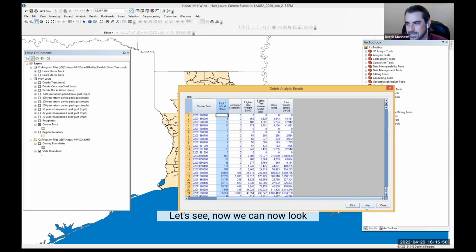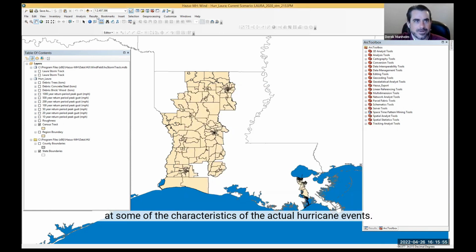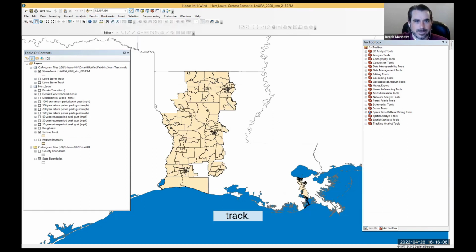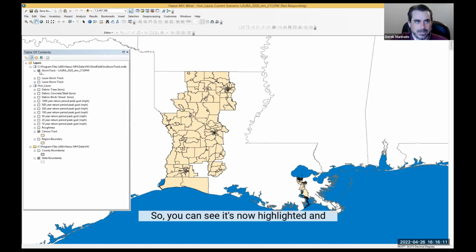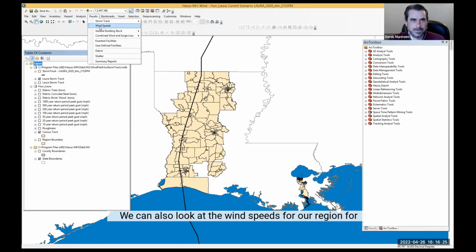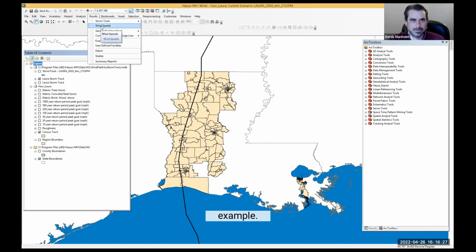And let's see, now we can look at some of the characteristics of the actual hurricane event. So we'll go into results, go to storm track, and then we can now import the hurricane Laura storm track. So you can see it's now highlighted in black when it finishes loading here. And there it is. We can also look at the wind speeds for our region, for example.